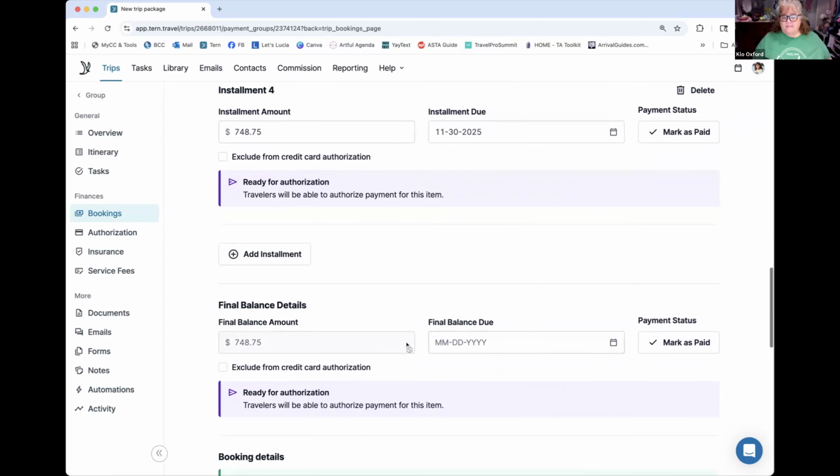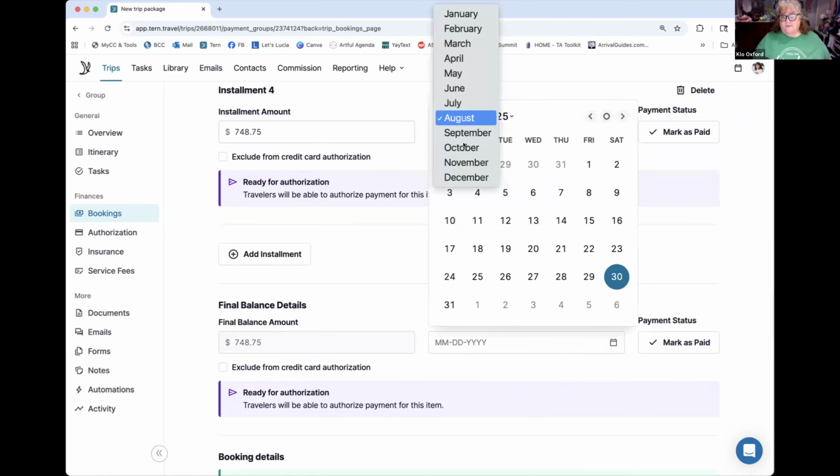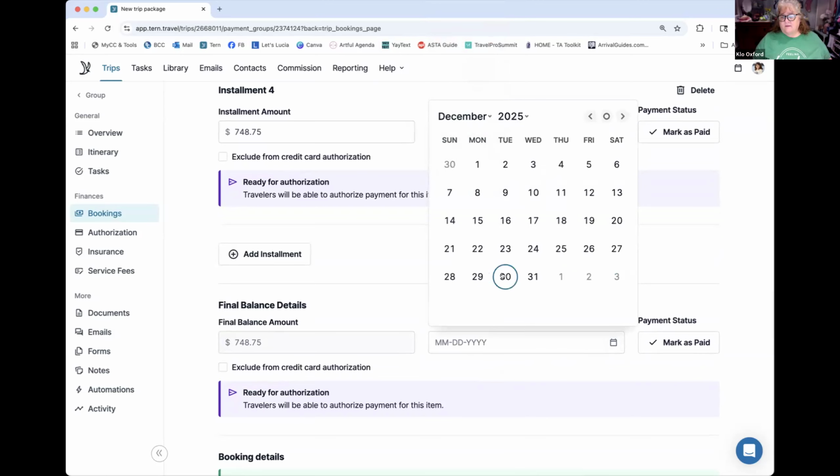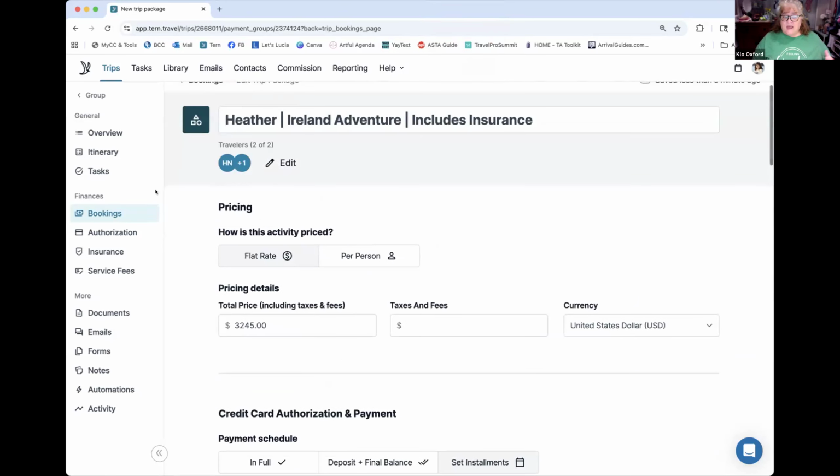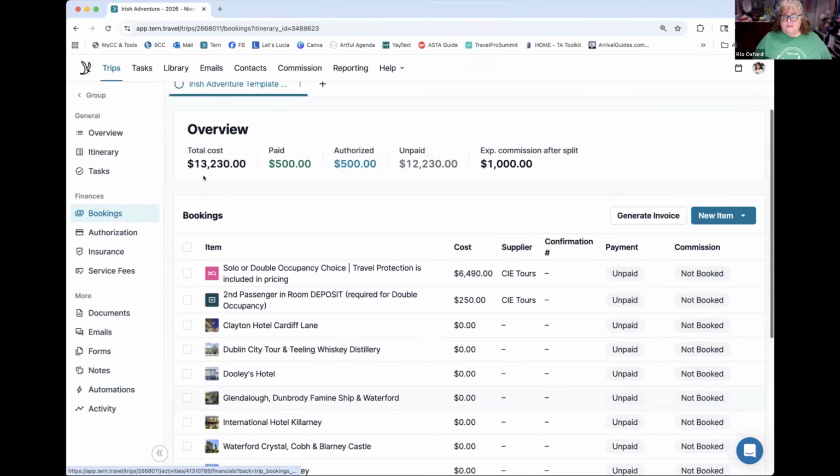And then the final payment just happens to be due. Aren't we lucky that it just happens to be due on December 31st or December 30th? Okay, and then I marked that due. So it's all ready to go. So now on my booking side, it looks like they owe $13,000 and $13,230, right?